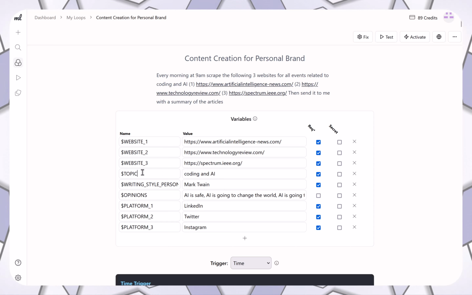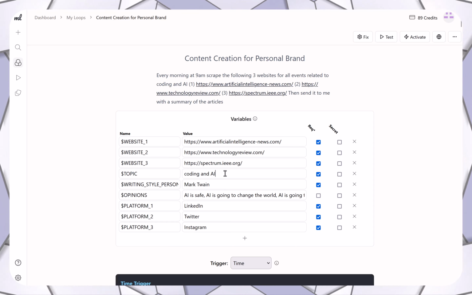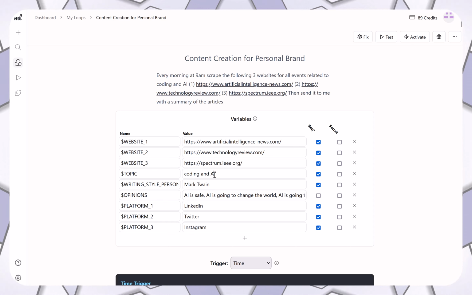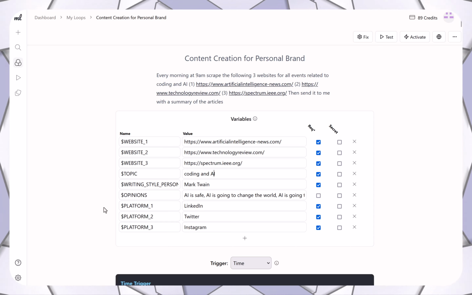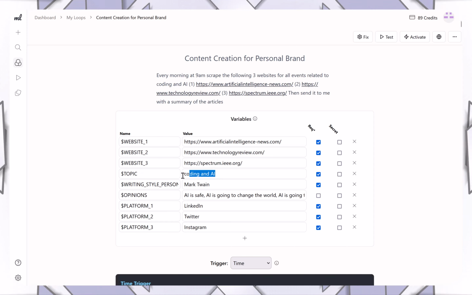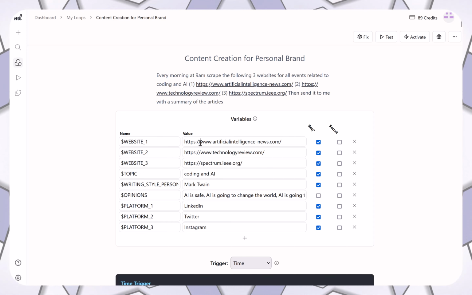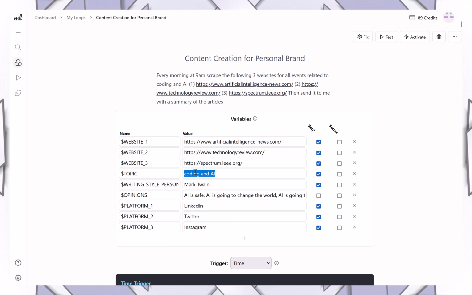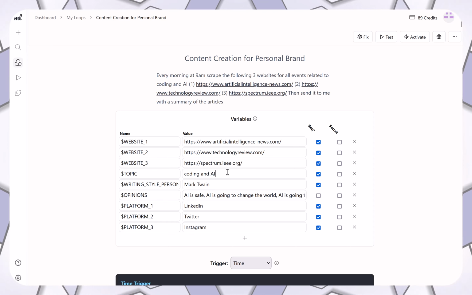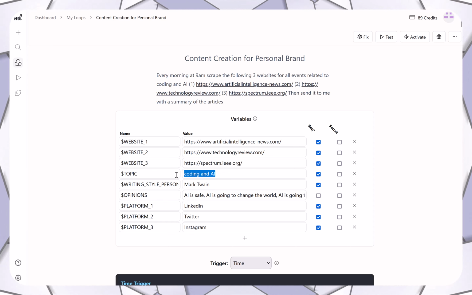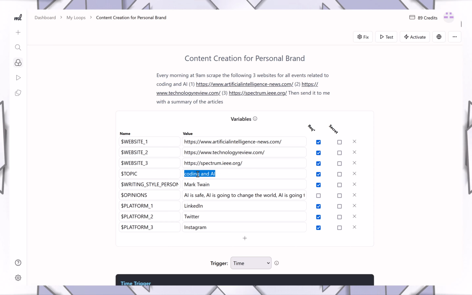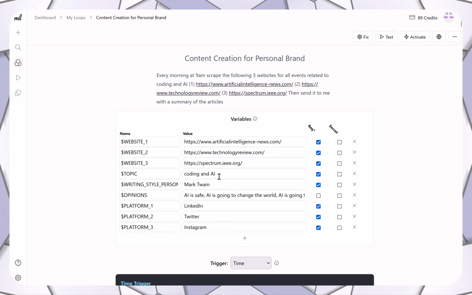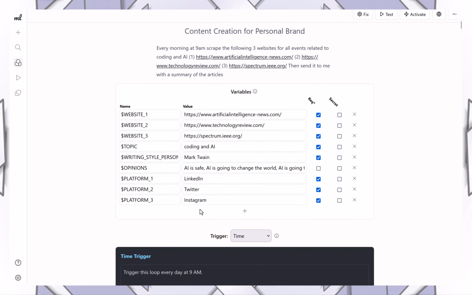And then here, this topic variable is what you are scraping for. So I want news articles related to coding and AI. So that's exactly what it's going to do, is scrape these websites for any articles that have a topic related to this here. And you can change this to whatever you want. It could be about recent music releases or about new gadgets that have dropped, etc.